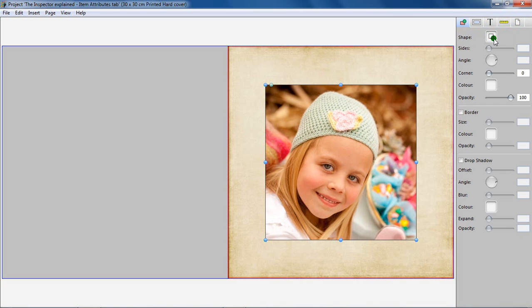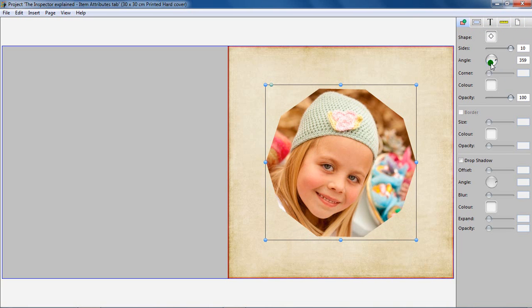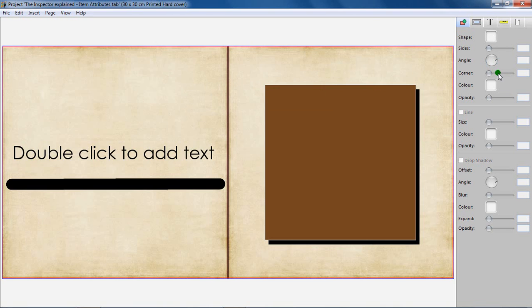Shape. To change the basic shape of an item to a square, rectangle, circle, oval, or polygon. If the item is a text box or a line, then the shape cannot be changed.